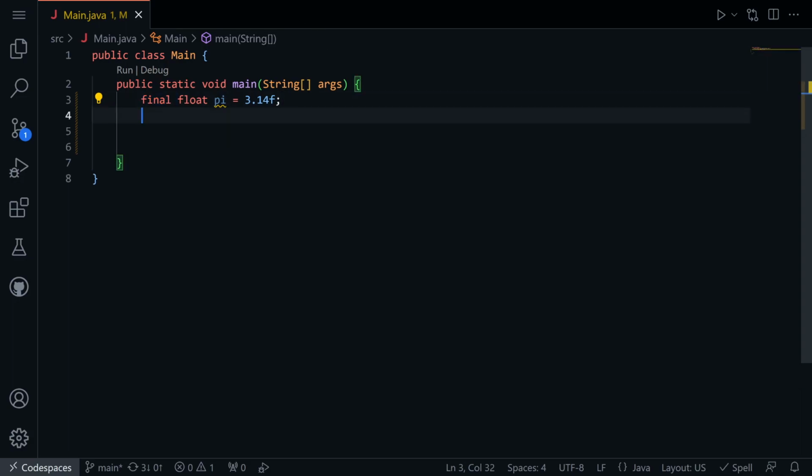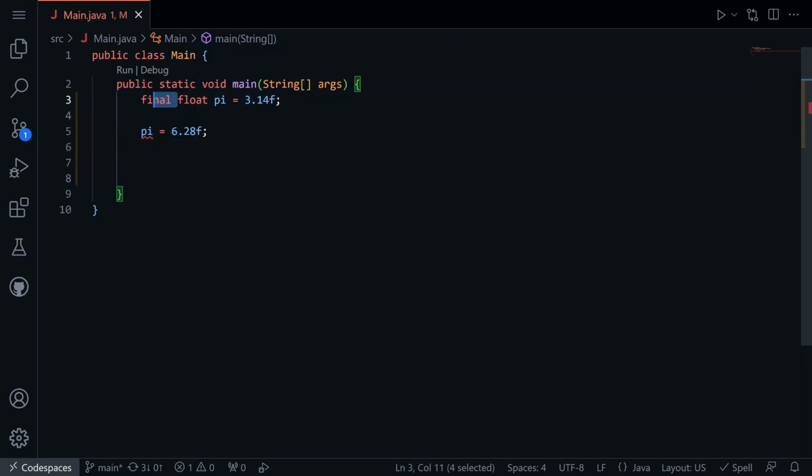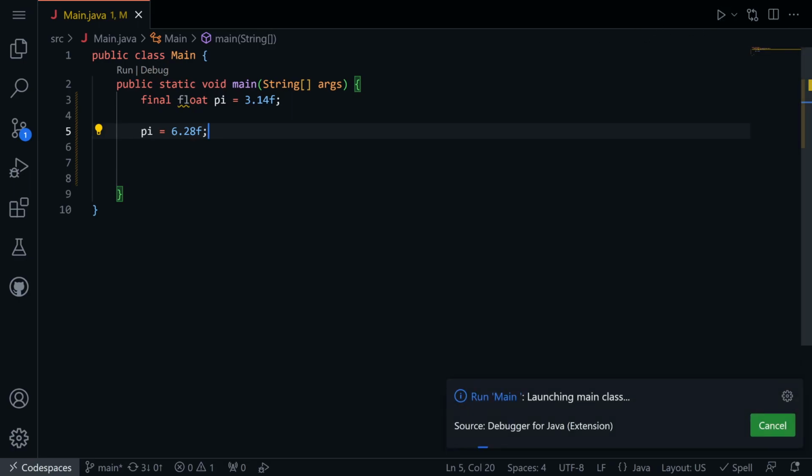Now let's see what that immutability means. Let's say pi equals, I don't know, 6.28f. It's not going to want me to do this, because the final local variable pi cannot be assigned. If I had it as a plain float, it would let me, but with final, it won't even let me compile the code unless I fix that error.